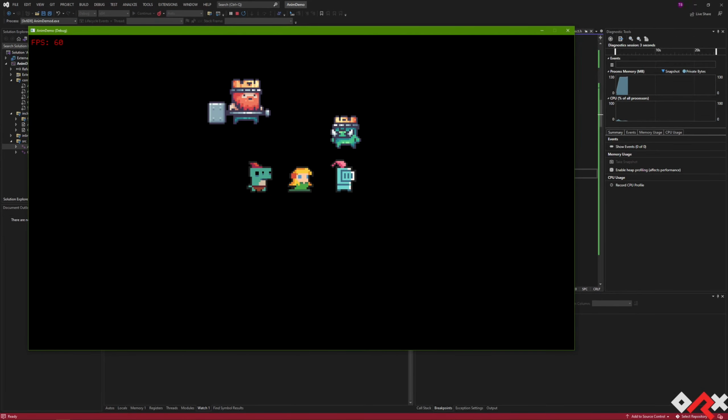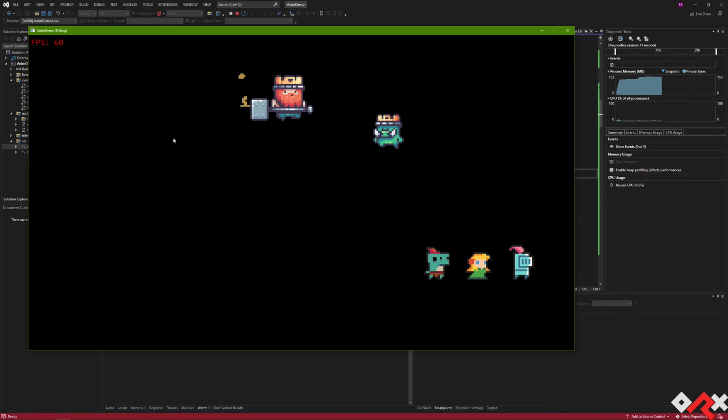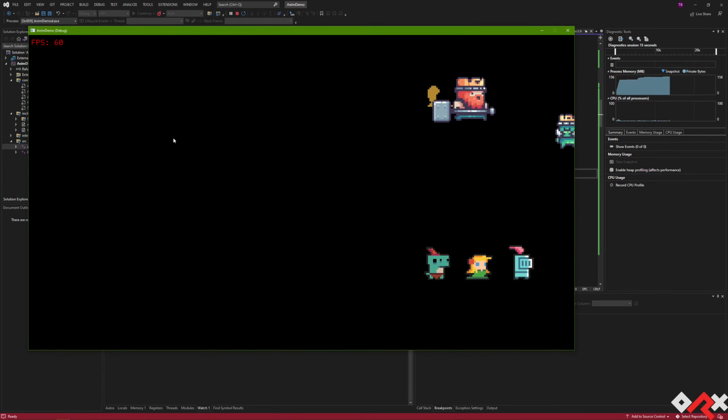Oh, I have the debug again. There we go. And this is working with small, and this is working with big.